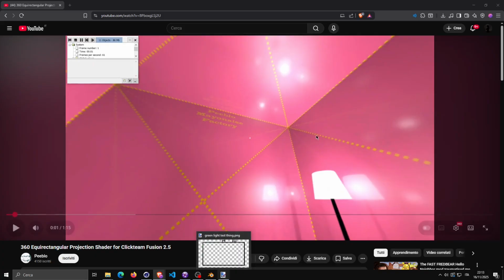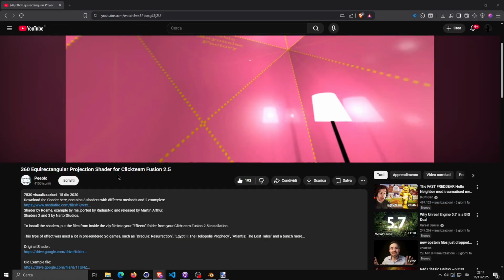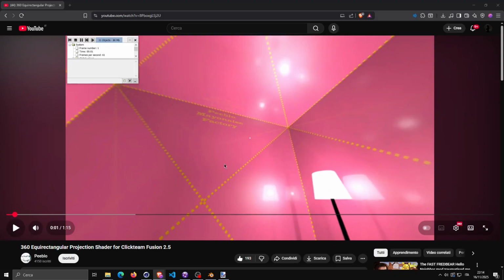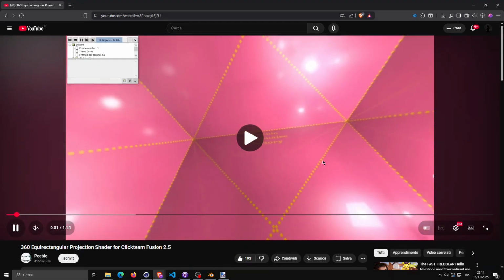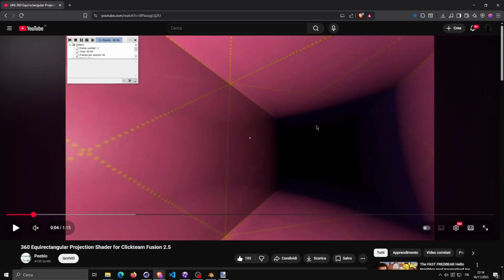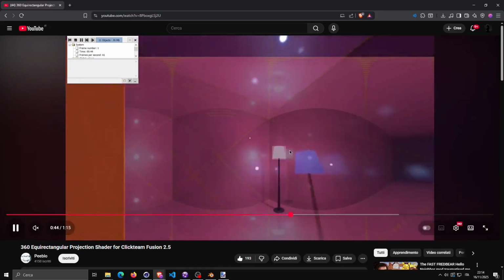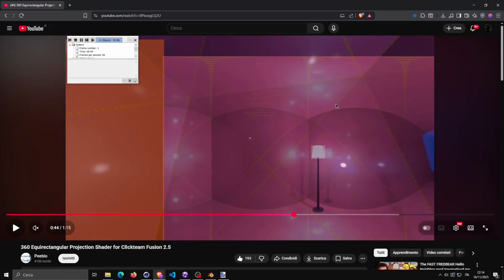This shader is pretty much used in Google Maps. I don't know if you ever used Google Street View, but it's basically like this shader right here. As you can see, it looks like a 3D render, like a 3D game, but it's actually just a 2D image. We're not gonna do this. We're gonna do something more simple.